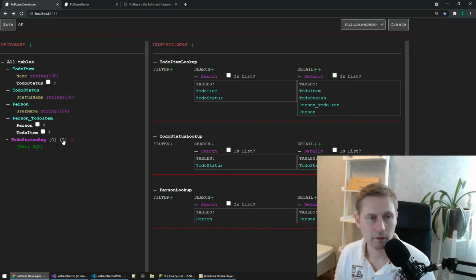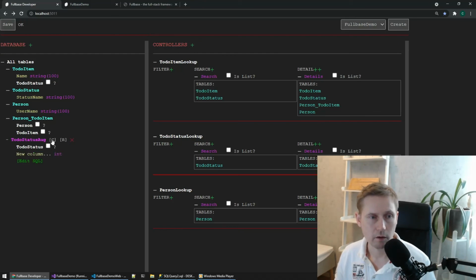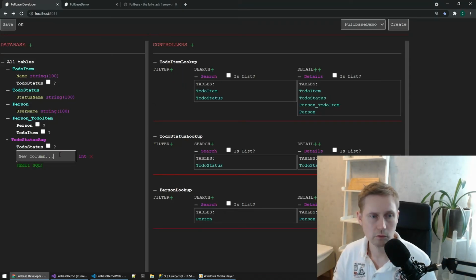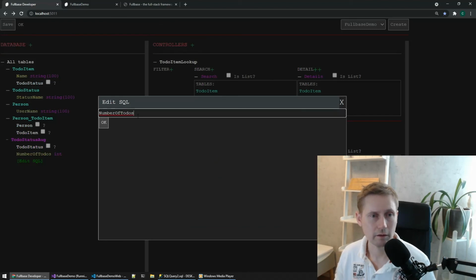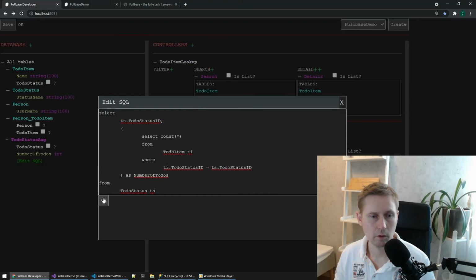And this will also probably look a bit different when you start using this, but you need to pick which table is the master table for this, and it's the to-do status. And we have one column. What was that? It was number of to-dos, and it's an int. Cool. And this will, I think, be very automatic in the future. Like so. Hit OK there.